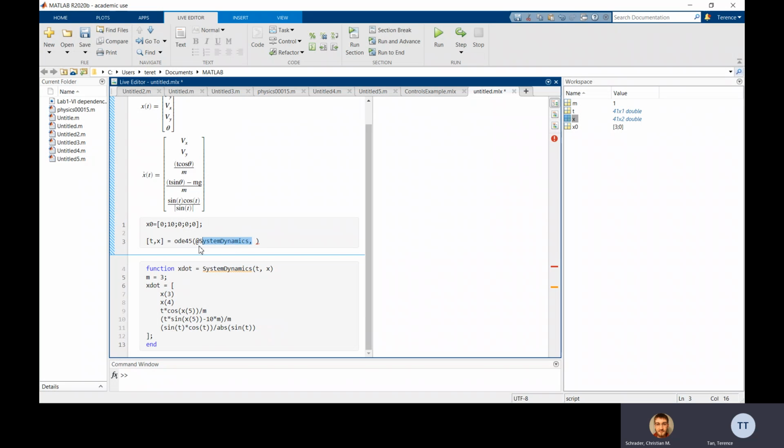Mhm. So now we need our time span. We can do like the first 10 seconds. Yeah, sure. Is that a column vector or a row? I think I usually do a row vector, but I think you can do either. I don't think it matters. Okay. Row vectors, you can do a space or a comma, I believe. Yeah, both work. Okay. And afterwards, we want x naught.